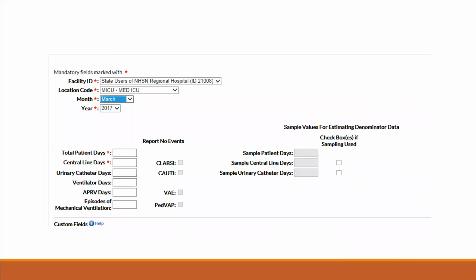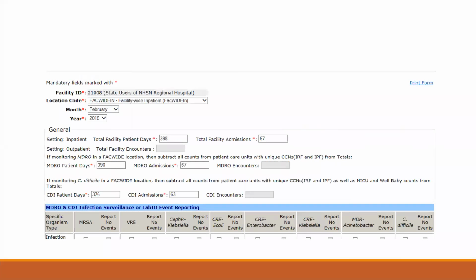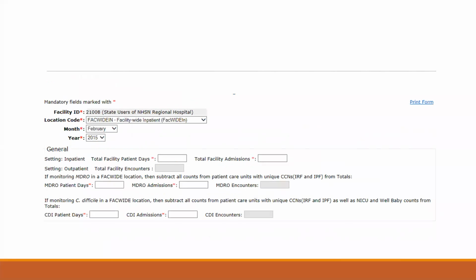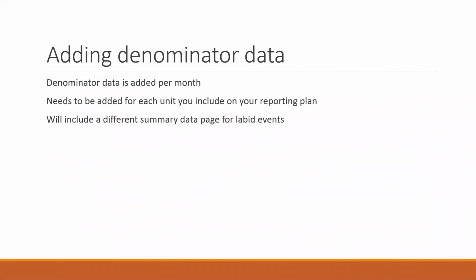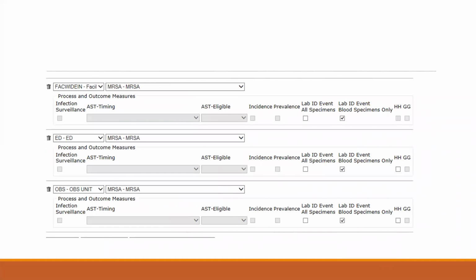The other question is, if we can go back to the slide, it didn't show on here, but the HH and GG at the far left, that's hand hygiene and gloves.